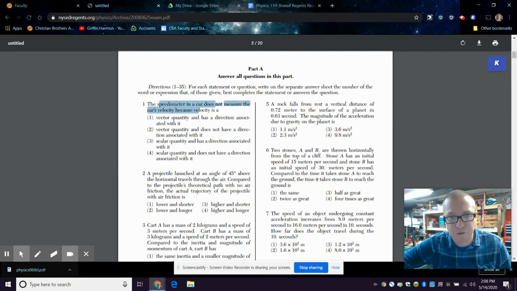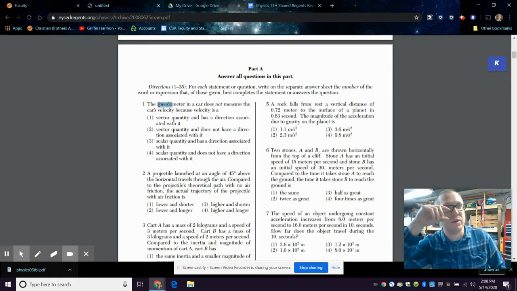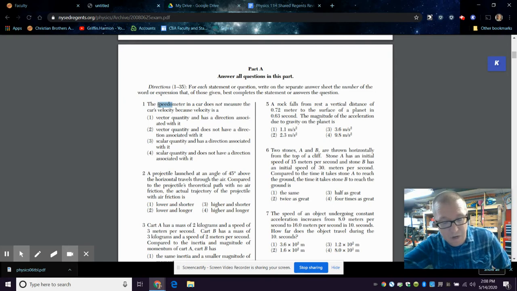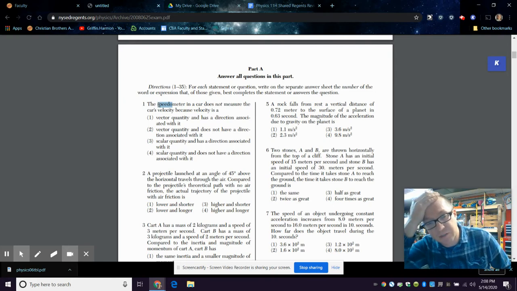A speedometer measures speed, right? The speedometer doesn't tell you the direction you're moving in. It just tells you how fast you're going. And you might be turning and the speedometer doesn't change. But your velocity does technically change because you're changing direction of motion.